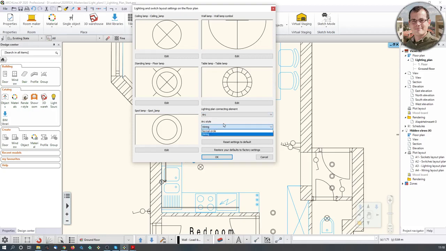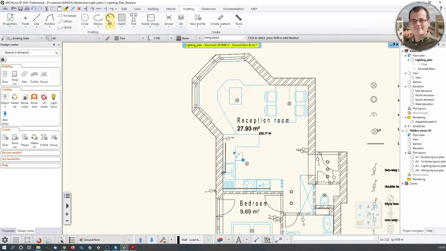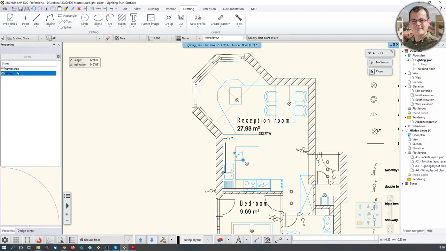Now, a line type is something that you set up in ARCHLine, and then you can use it in scenarios like this. So let me just click on wiring, hit OK for now, and going to drafting and going to arcs, I see that this is the line type I'm going to use. So this is something that we have previously set up as a style. So if you have any kind of lines or elements, you can save them as styles and you can use them later on, not only as an element to create arcs, but also in scenarios like the lighting plan.